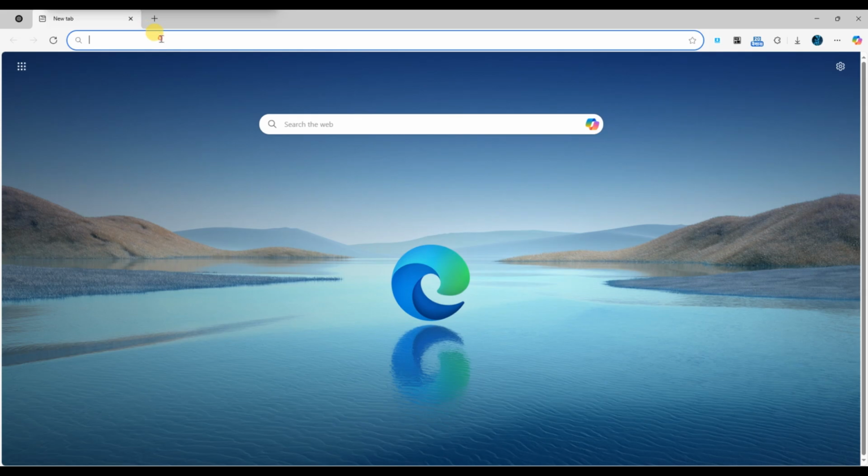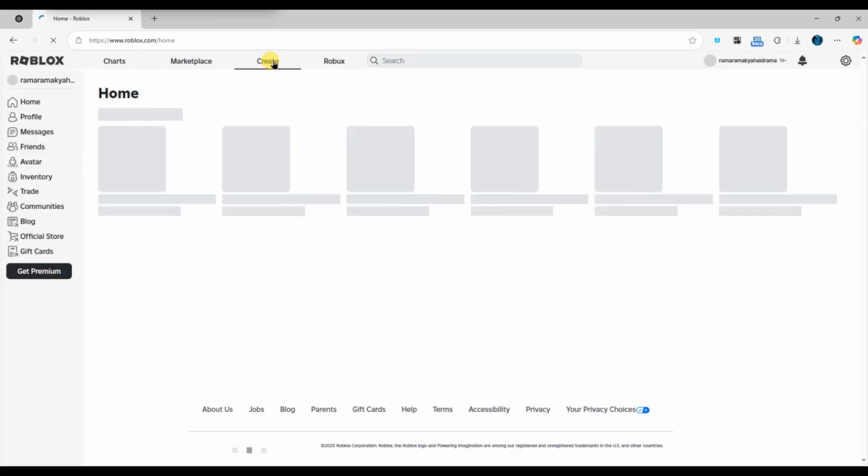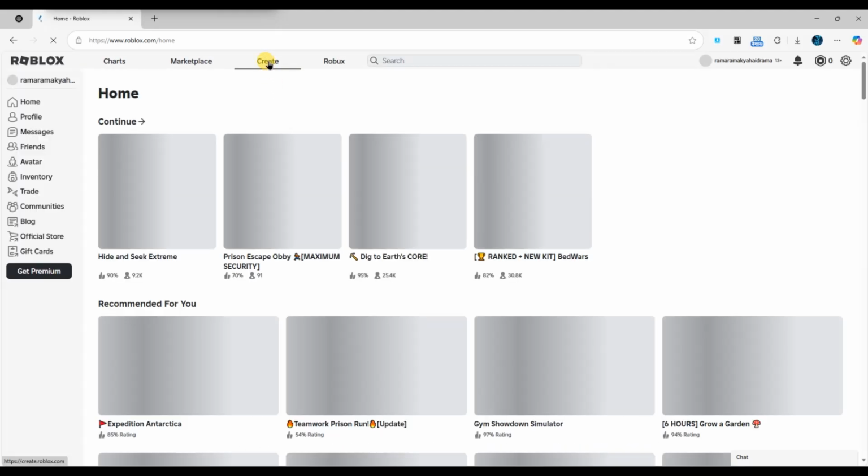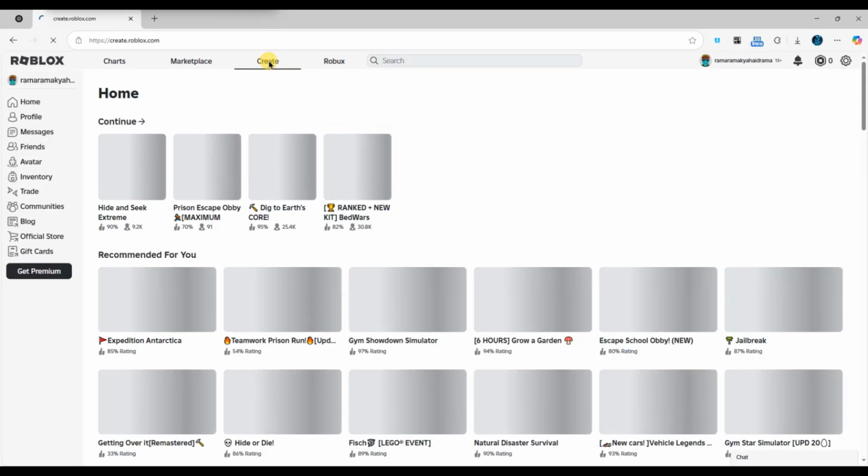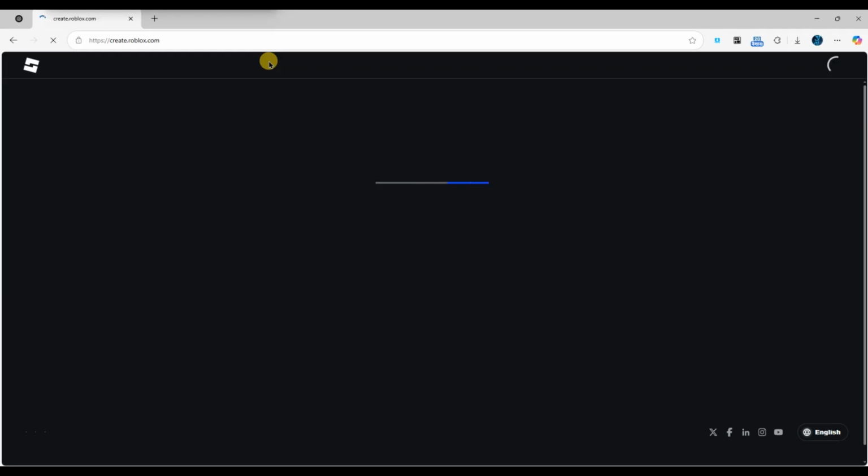First of all, open the Roblox website and log into your account if you haven't already. Once you are in, click on the Create tab at the top of the screen. This will take you to the creation page where all your games and tools are listed.